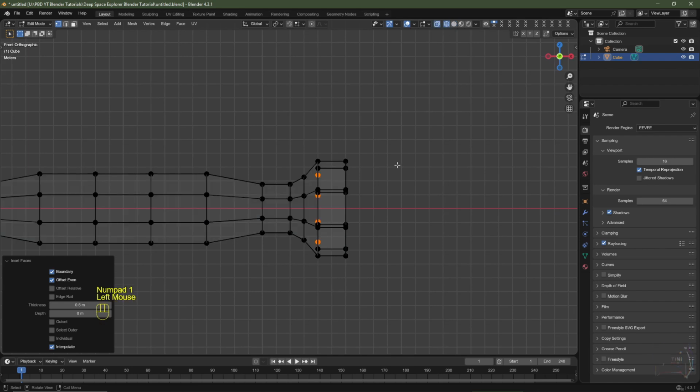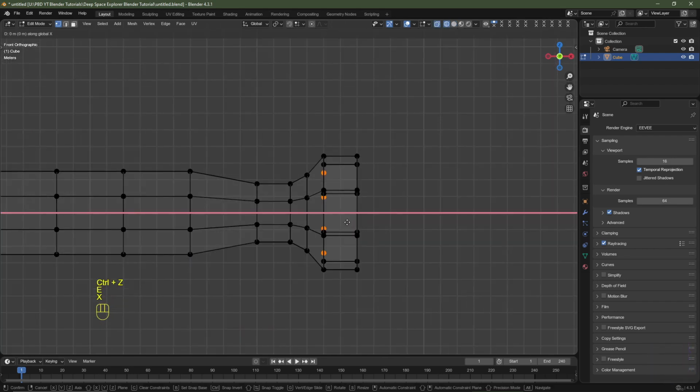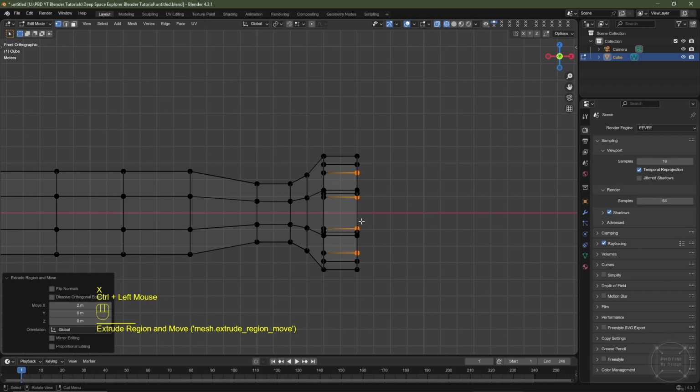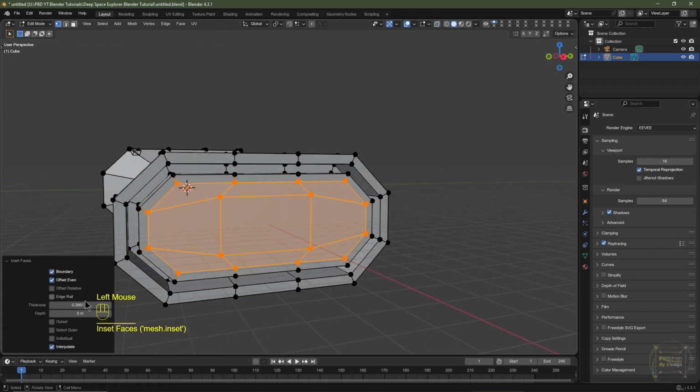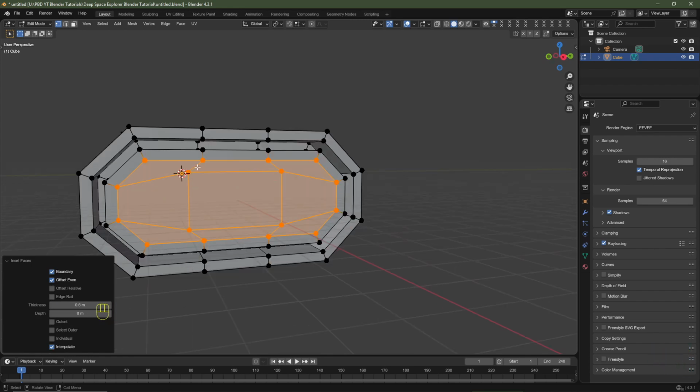I'll then hit numpad 1 to go into side view. I'm going to toggle into wireframe view again. I'll then hit E, X, hold down Control, snap it to the grid until it's in line with the back. I'm going to go back into solid view. I for inset, and we'll change the thickness to 0.5. Now we need to straighten these lines out.